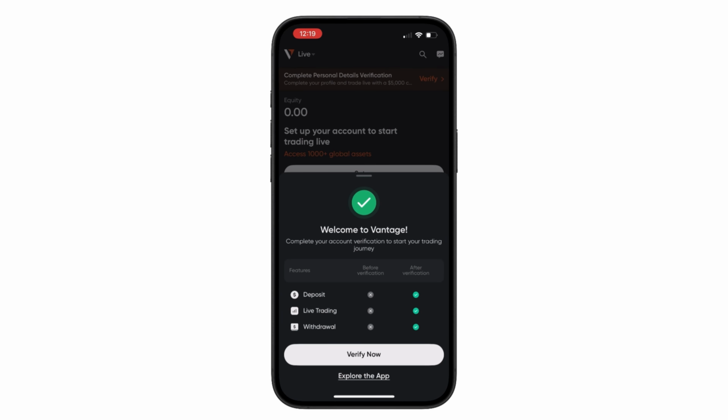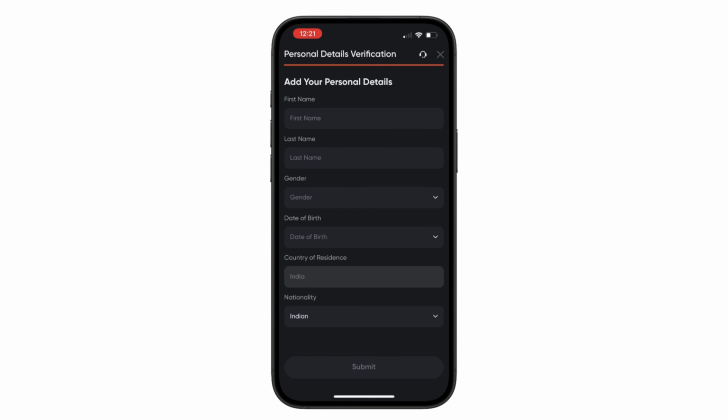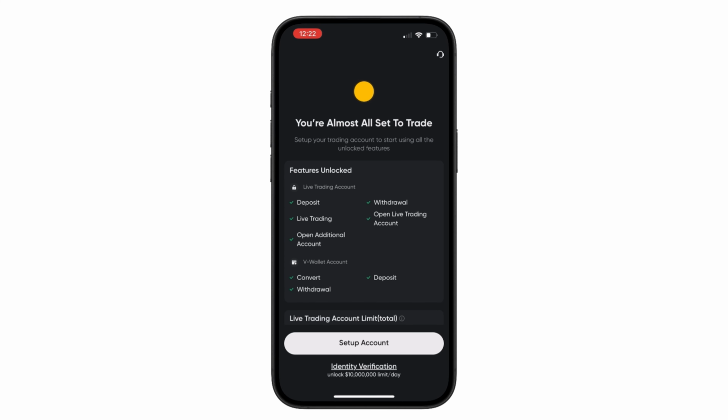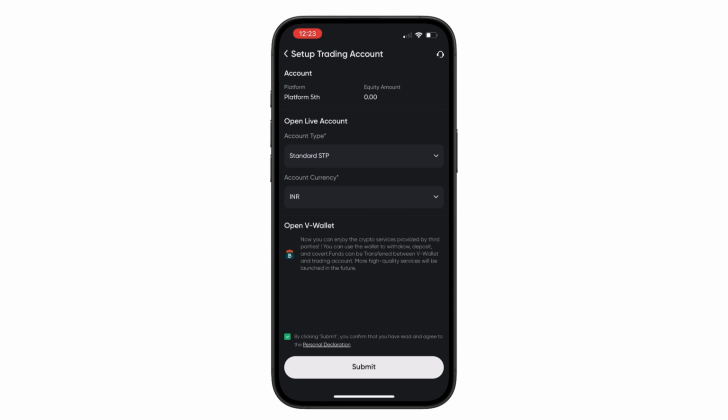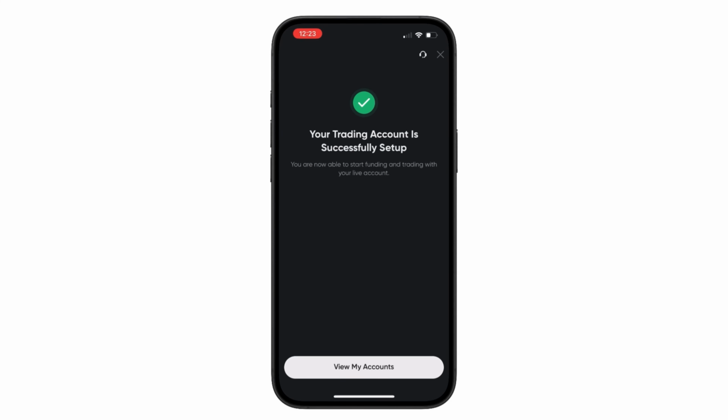You'll be prompted to verify your account. Tap Verify Now. Next, complete your basic details for KYC. After submitting these details, click on Set Up Account. Select Indian Rupees as your account currency and Standard STP as your account type. Then submit the form. Your trading account will now be set up successfully.